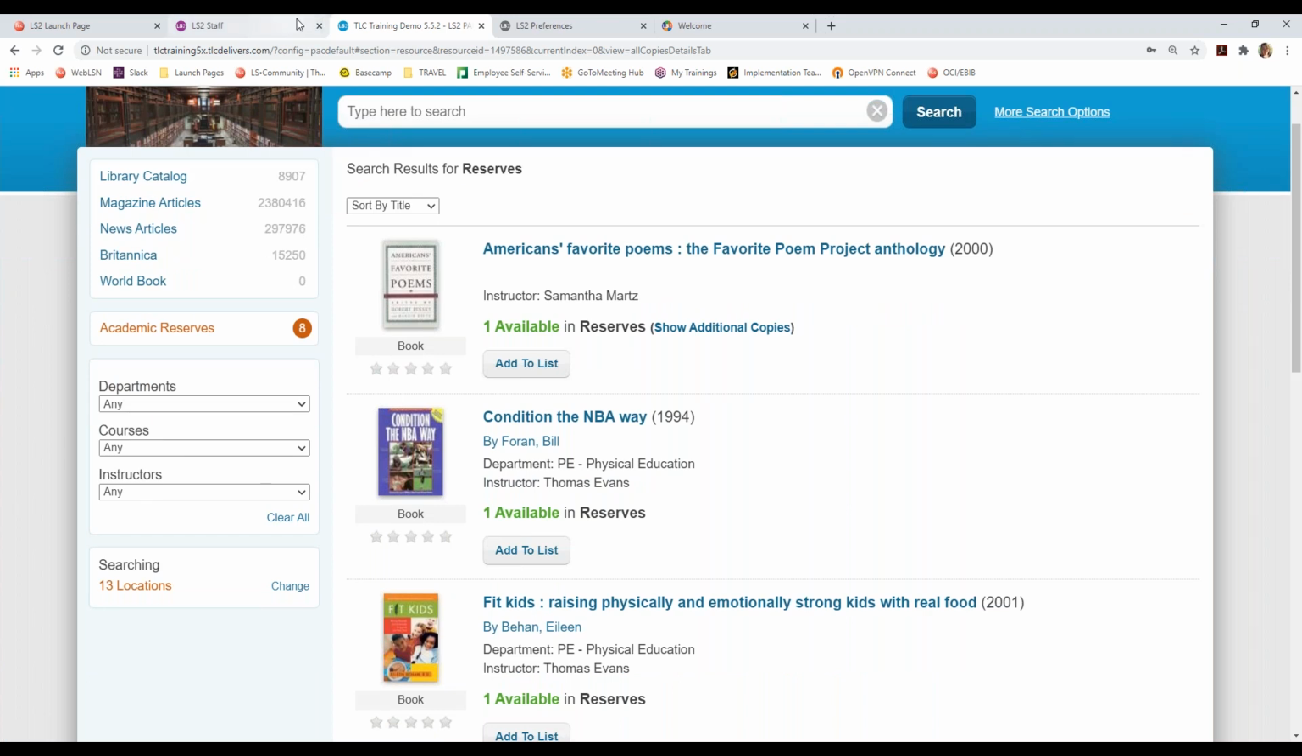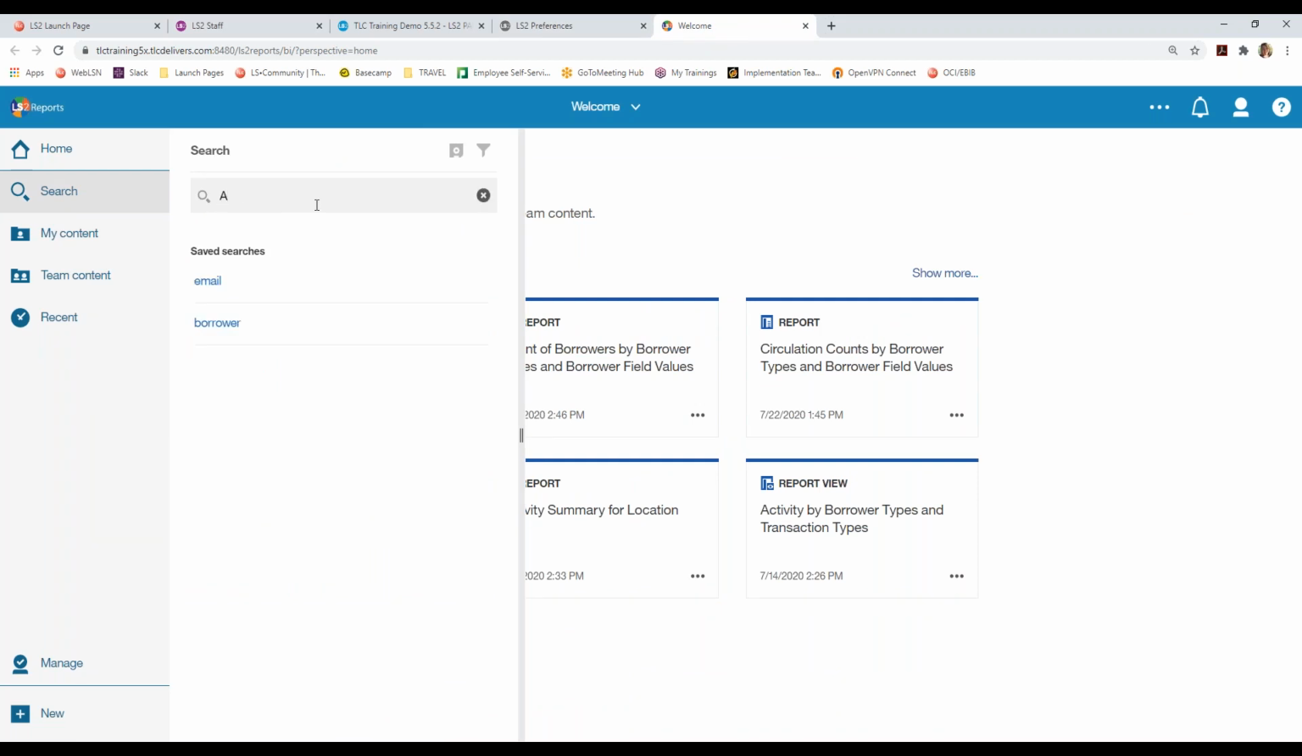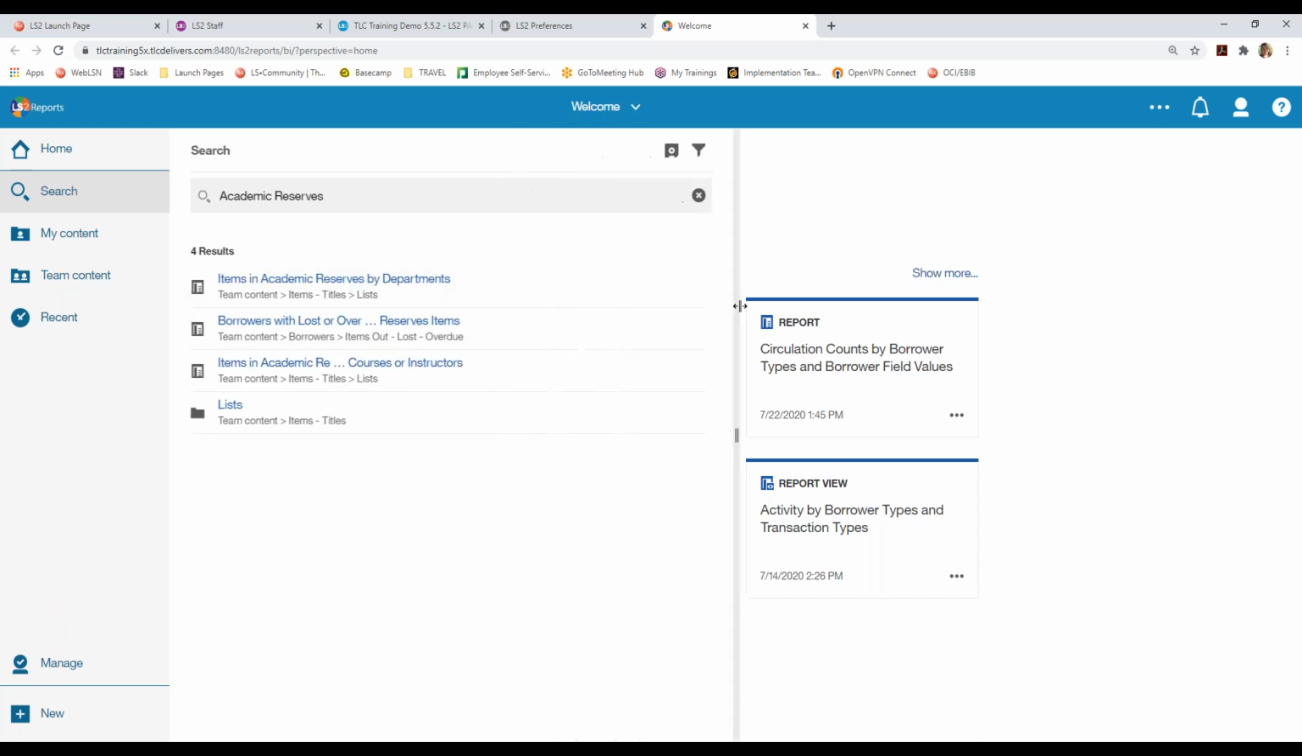Finally, there are also a few reports in LS2 Reports. If I just run a quick search here on academic reserves, there are a few reports to help you manage those things as well. They're kind of going to line up with your typical reports that you may use. So items that are actually in reserve, and then you have your lost and overdue.